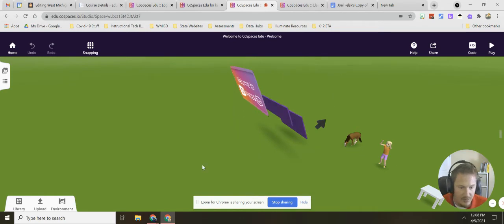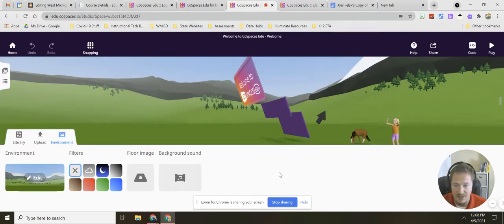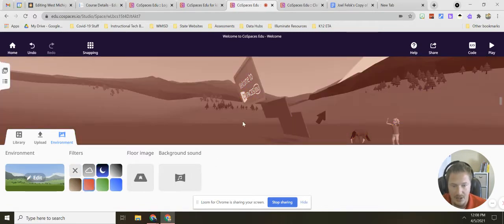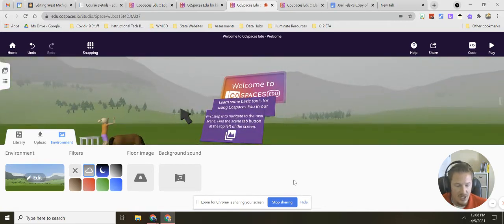You can add, remove things. You can change the environment. If you had a three-dimensional camera, you could upload a picture of a three-dimensional space, and that would be the surrounding space around this. Let's say I'm going to make it tinted red and foggy. So you can change all this stuff.